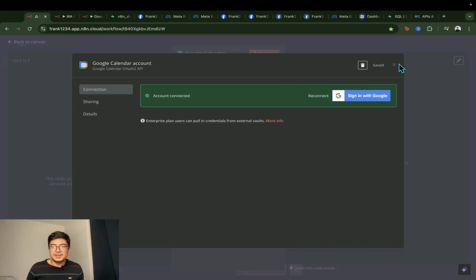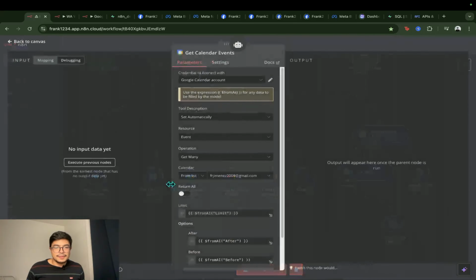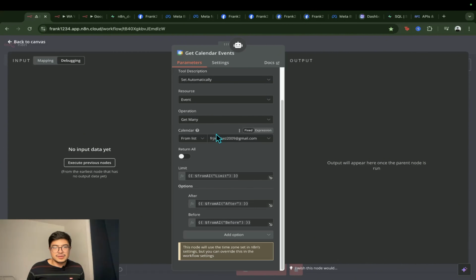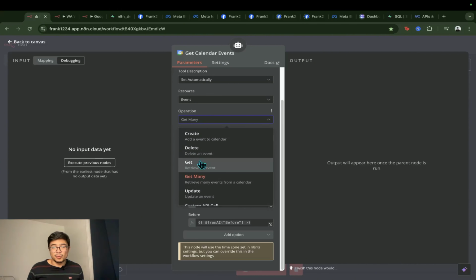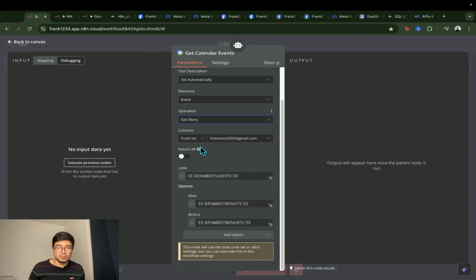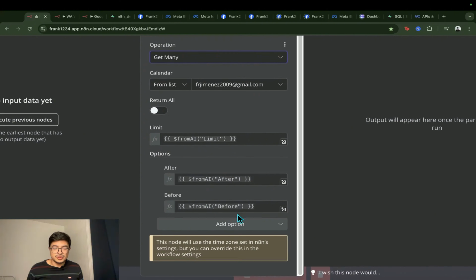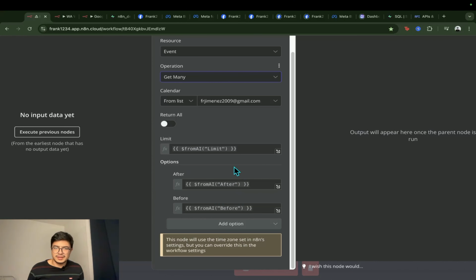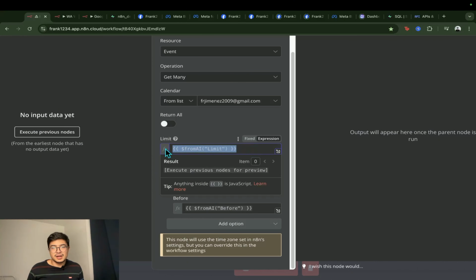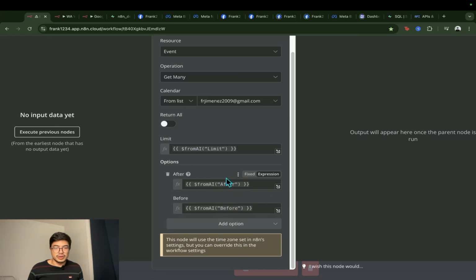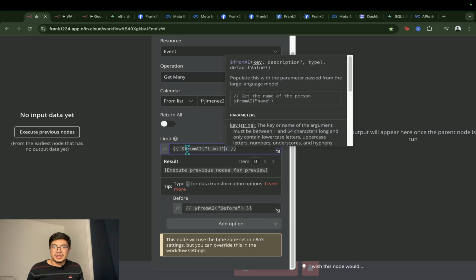But once you've gone through that, then I'll delete this. You can go here and you're going to get many or get one, depending on if you want to just return one from my email. And then the good thing about n8n is that they added this new feature actually not long ago, I think a month ago or something like that, where the AI is able to determine what to add in these based on the query. So that's pretty smart.